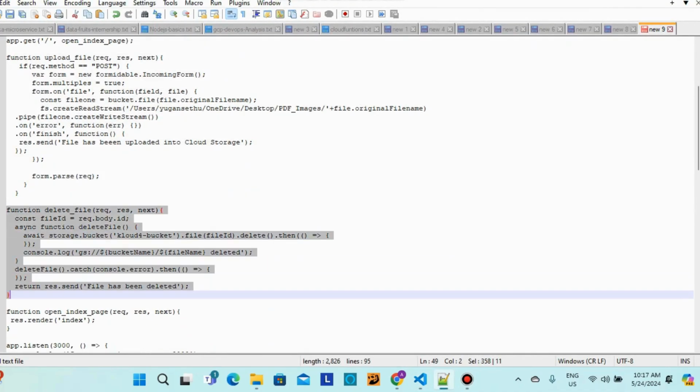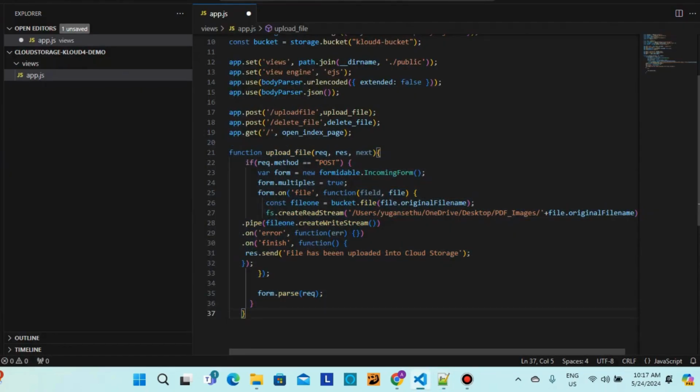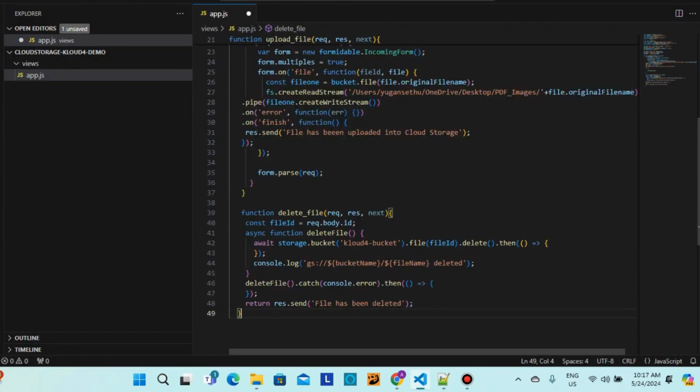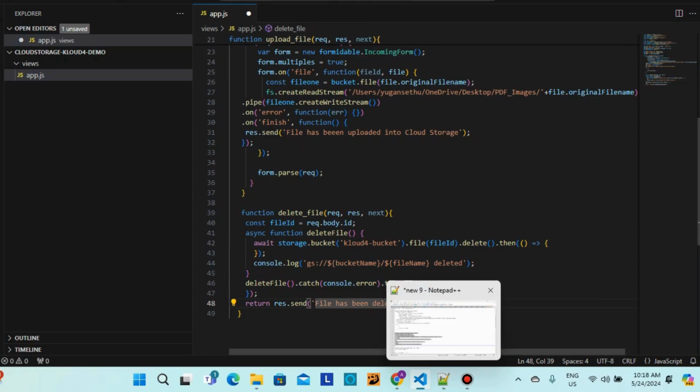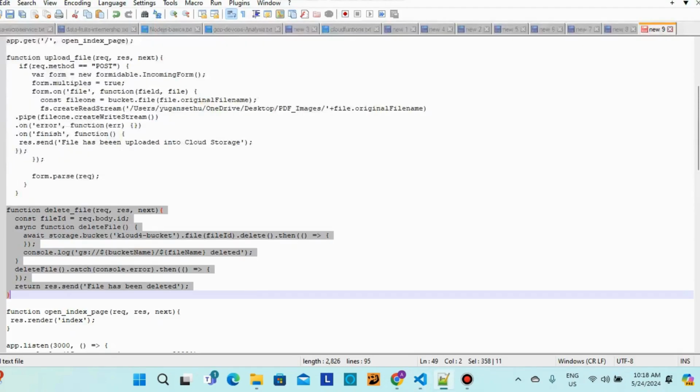Then I'm going to call delete a file. The delete function is separate. This is the function for delete file, taking the body request ID, and then passing the delete ID for the bucket, passing the file ID, and then it will delete that file, catch errors, and send the response. So these are the basic Node.js.